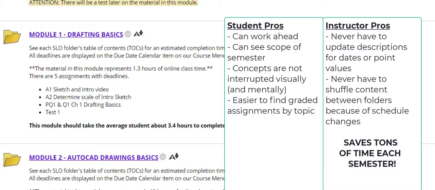You can just edit that point value in the assignment setup page and not worry about the description. Same with the due dates.